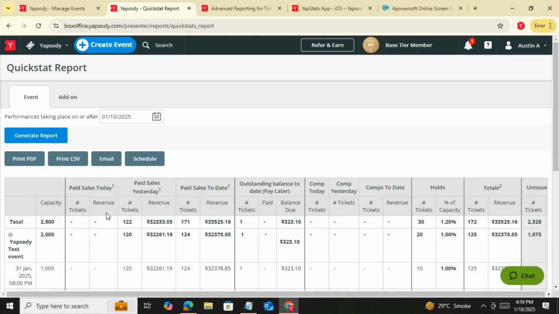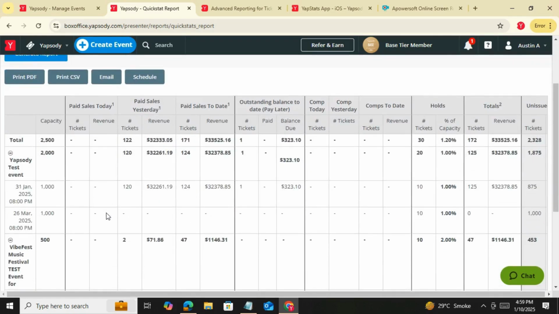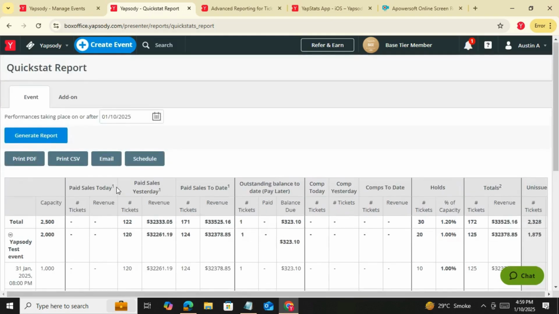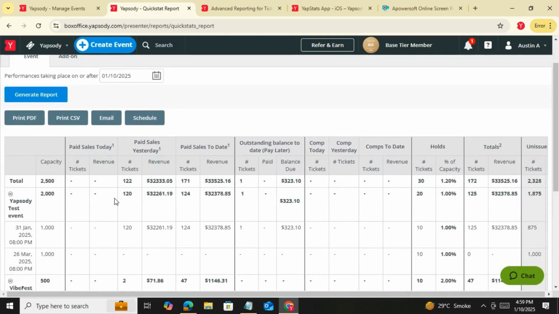So basically, I'm sure you'll be curious to know what it covers. The Quick Start report is your go-to tool for keeping track of your event's performance, day by day. And here is what it shows, if you closely look at the screen that I have open for you. I booked a couple of tickets so I can give you a proper representation of that.